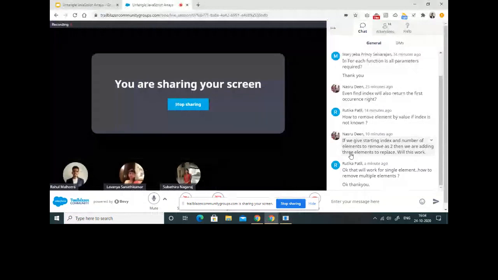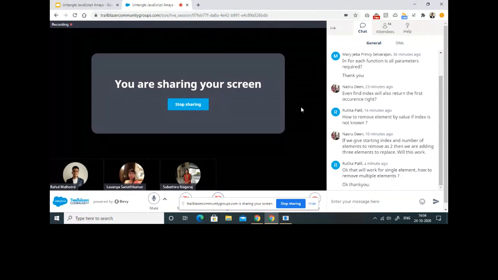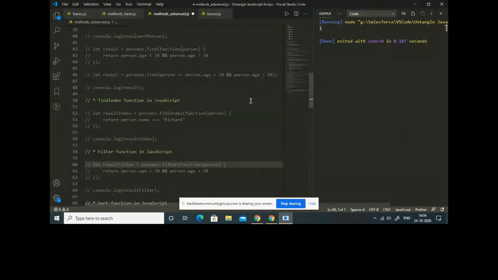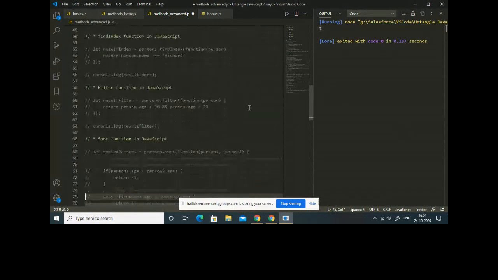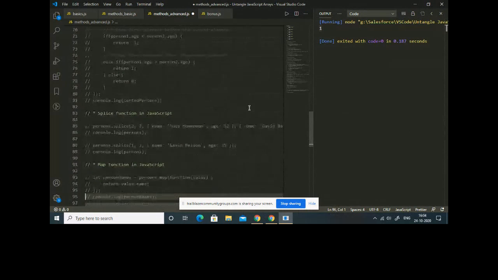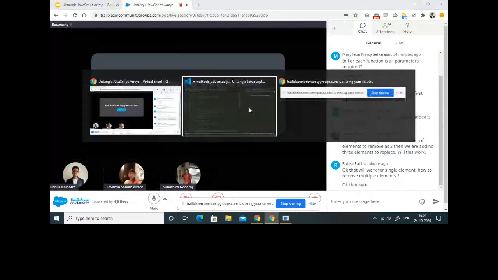And Rutika, maybe there is some other better way as well to remove multiple elements at different indexes. I'll check that once again and I'll get back to you. But as of now, I'm not aware of any. So this is one way that we can do.